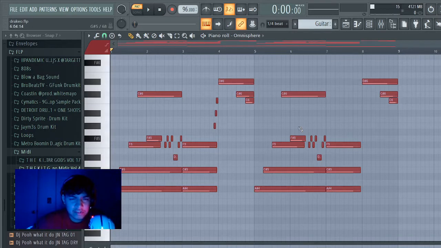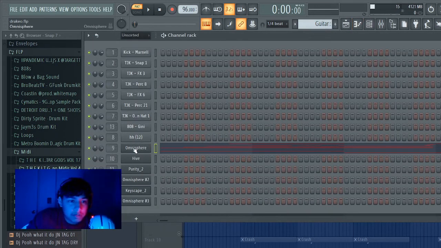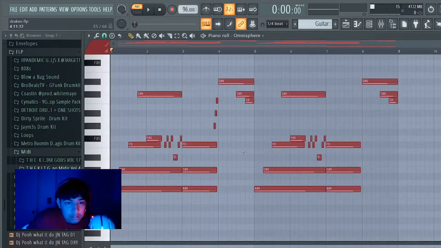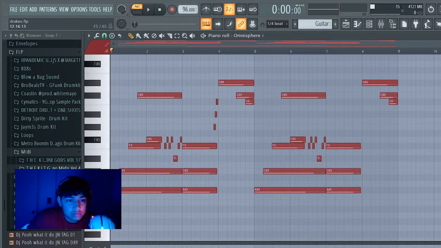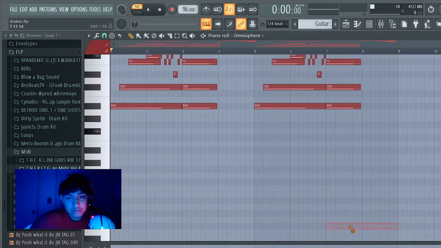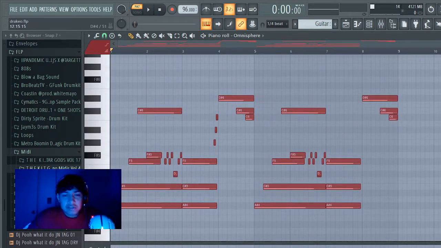Alright guys, so the first thing that we're going to get into is the guitar melody, and I'll show you what I started off with. So I went to Omnisphere right here, and I got classic nylon guitar, and this is what I got, and then these are the bottom notes right here. So this is how it sounds without these, and I'll show you what the root notes add to it. So this is what I got for the guitar melody.